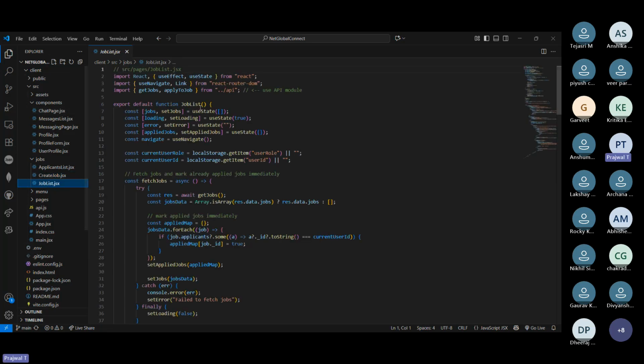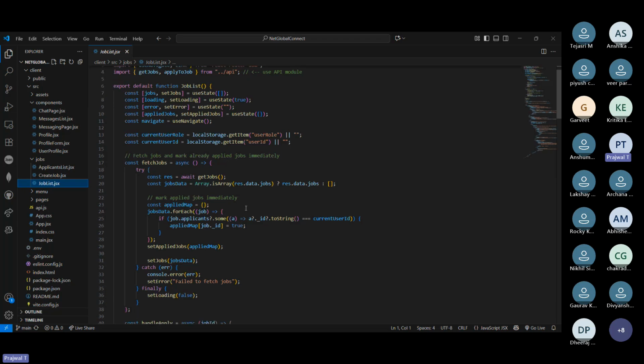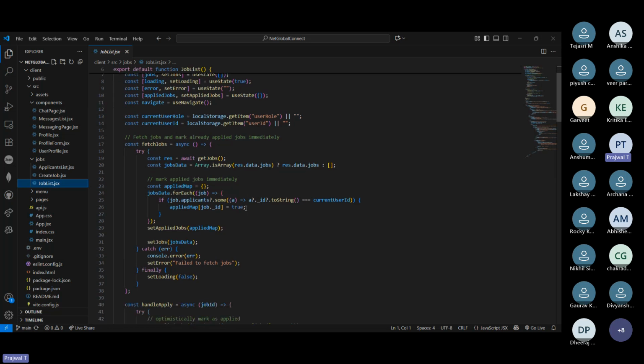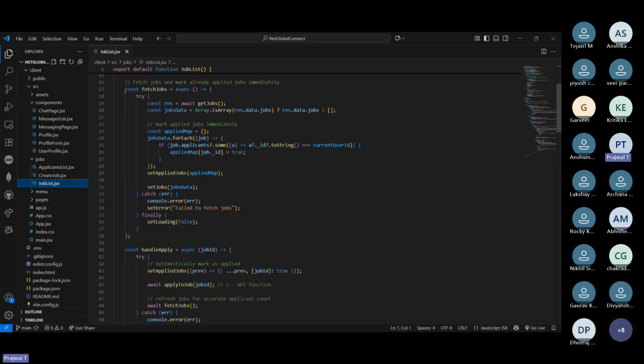This is a jobs list. Whenever a job seeker has to apply for jobs, this will display all the jobs which employers have uploaded. Based on this, it checks the current user role and the user ID. If the job seeker is logged in, it will show all the jobs. If it is the employee who was posting the job, it will not show them the job list. Here it's fetching the jobs which whichever the employee has created.